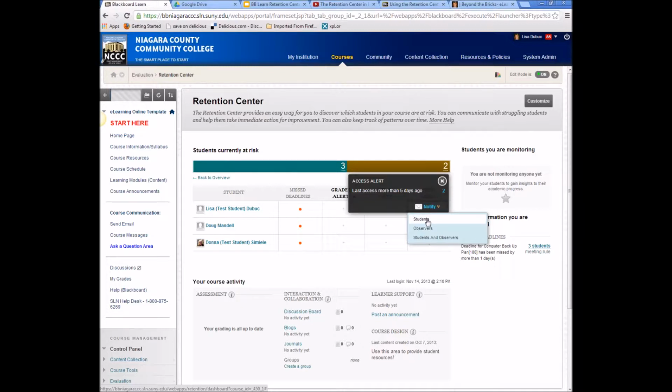So I'm just going to go ahead and send a message from here. And again, we've done no customizations to the retention center. This is the default. So students have not logged in for 5 days.